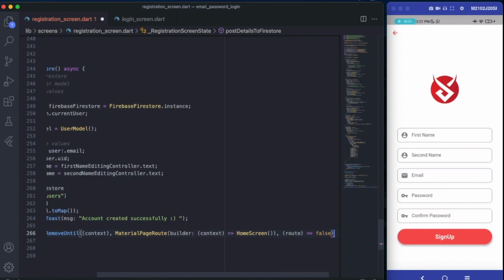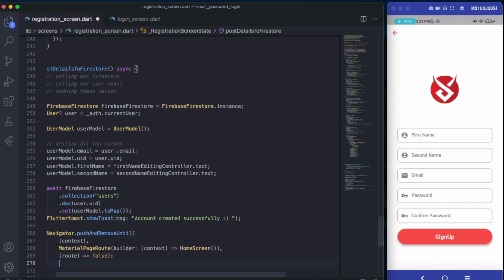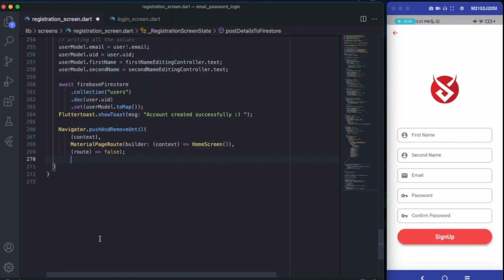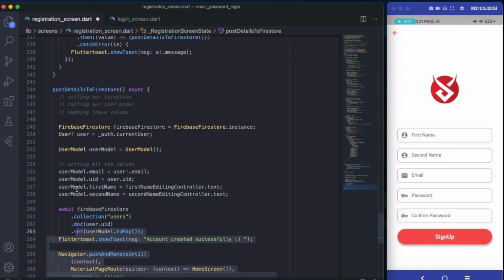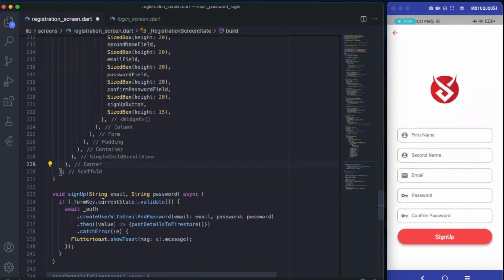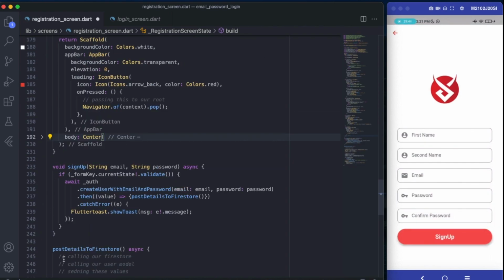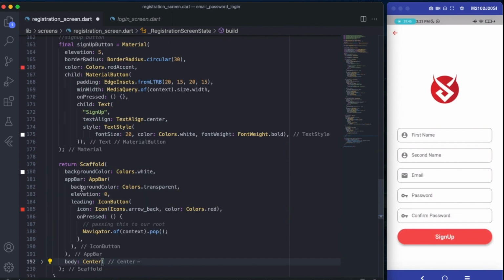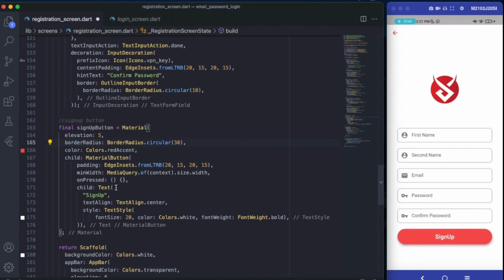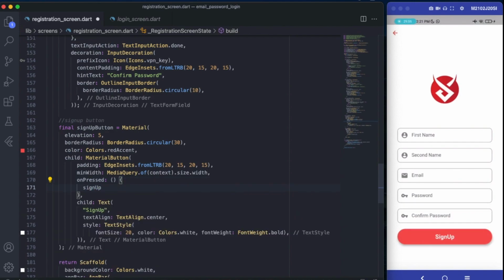We can go to there and write. Okay, so we got our Cloud Firestore also completed, and now the final thing is we have to assign this function SignUp to our button. We can go here in a SignUp button, and here in onPress we will be writing this function SignUp, and it will take two values.